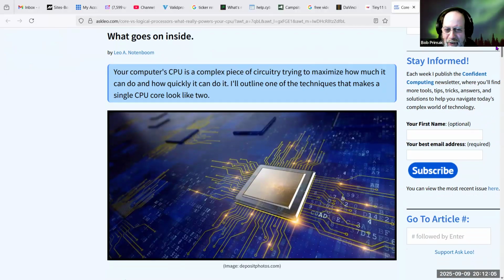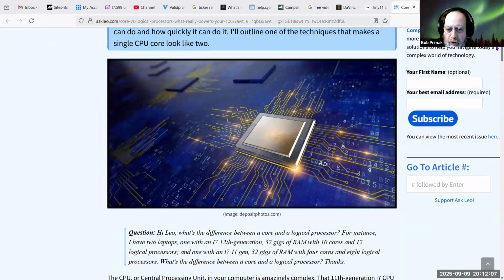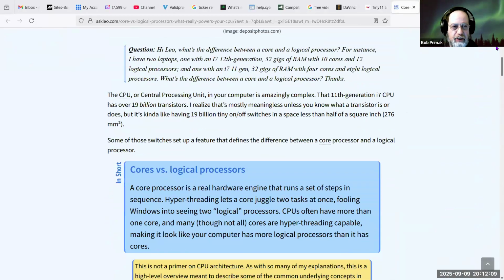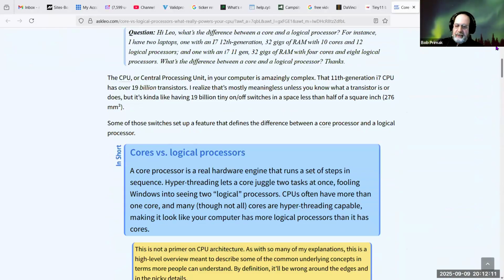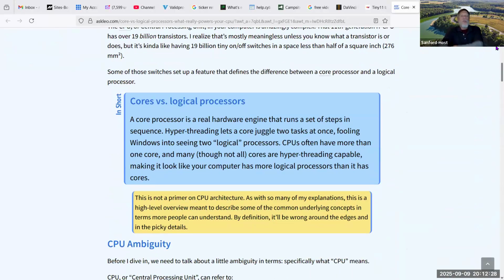Yeah, but anyway, cores versus logical processors is something a lot of people don't understand. Right. So they're talking here about the CPU, which is the central processing unit or the brains of the computer. That's the processor. And a core processor is a real hardware engine that runs a set of steps in sequence.